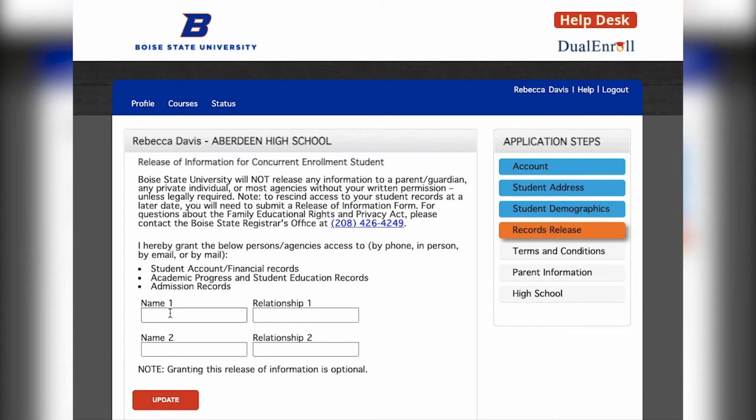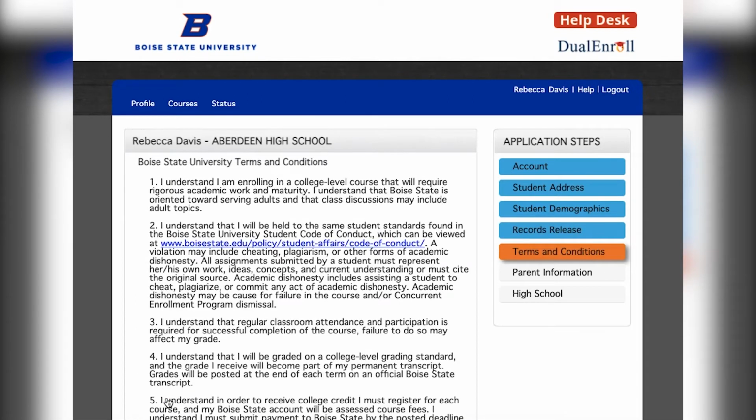This step is for a privacy release. As a Boise State student, we are legally required to protect your information. If you would like someone other than you to have access to your Boise State information or to ask questions on your behalf, generally a parent or guardian, you can enter their information during this step. We recommend students complete this step, but it is optional. Once you have completed this page, again, click Update to move on to Step 4.